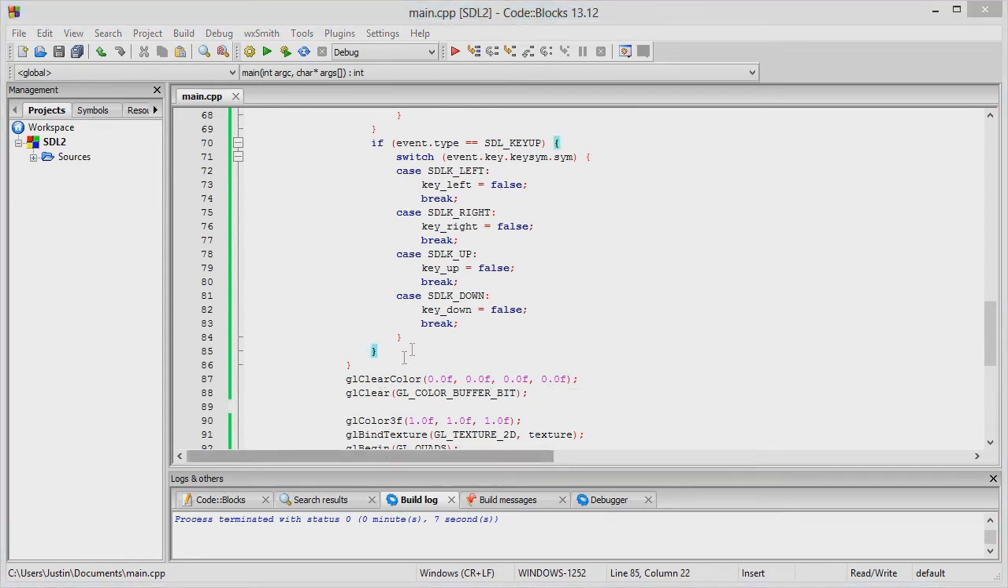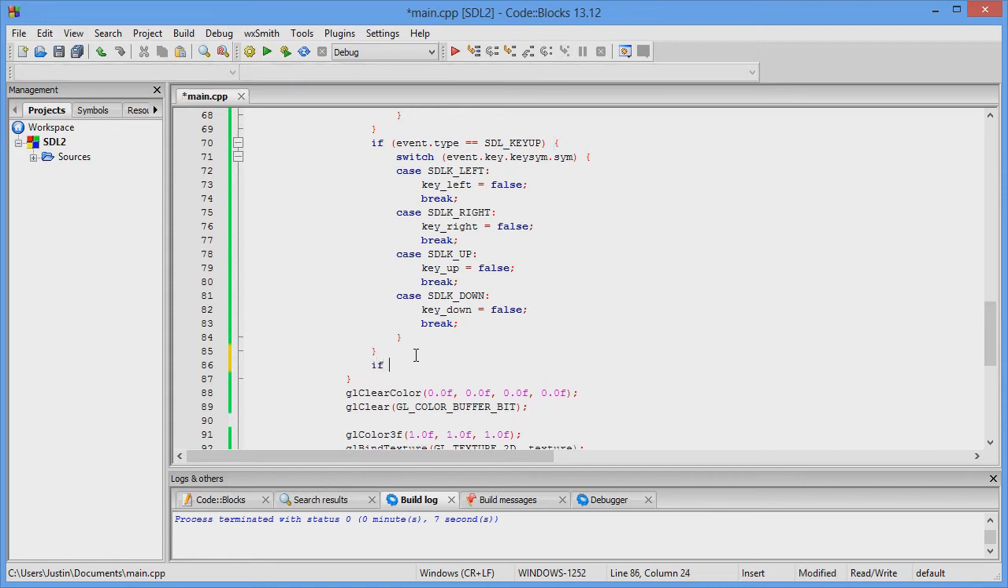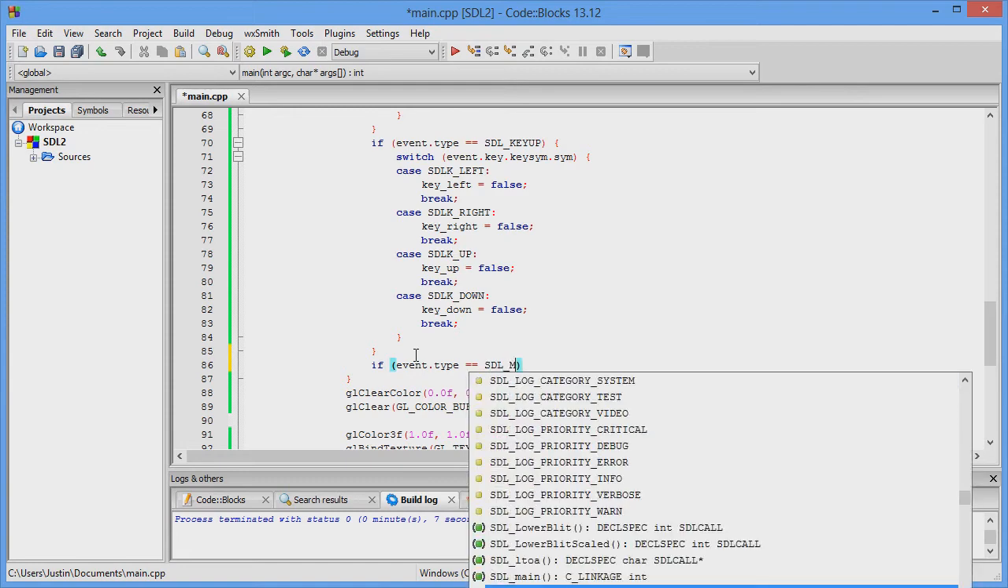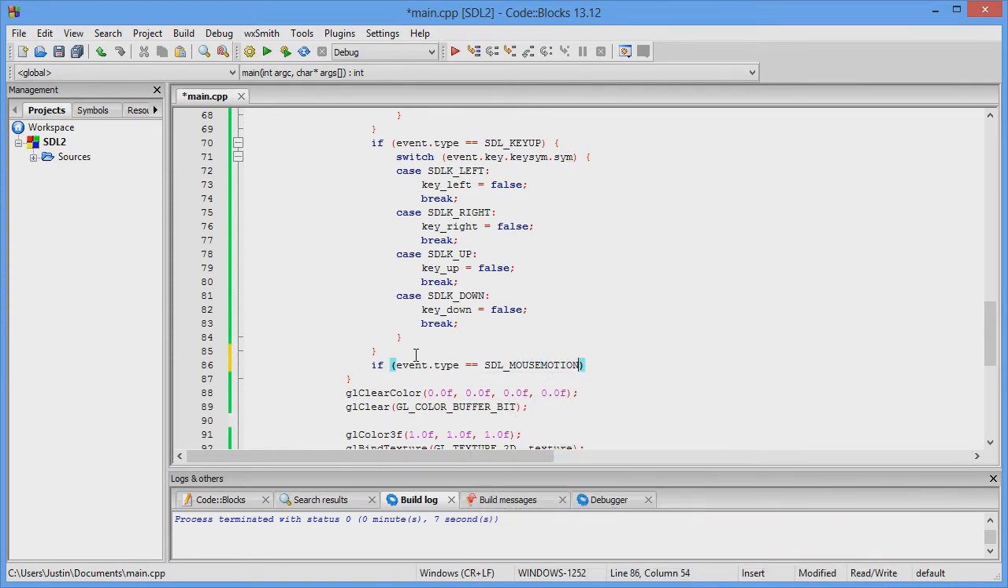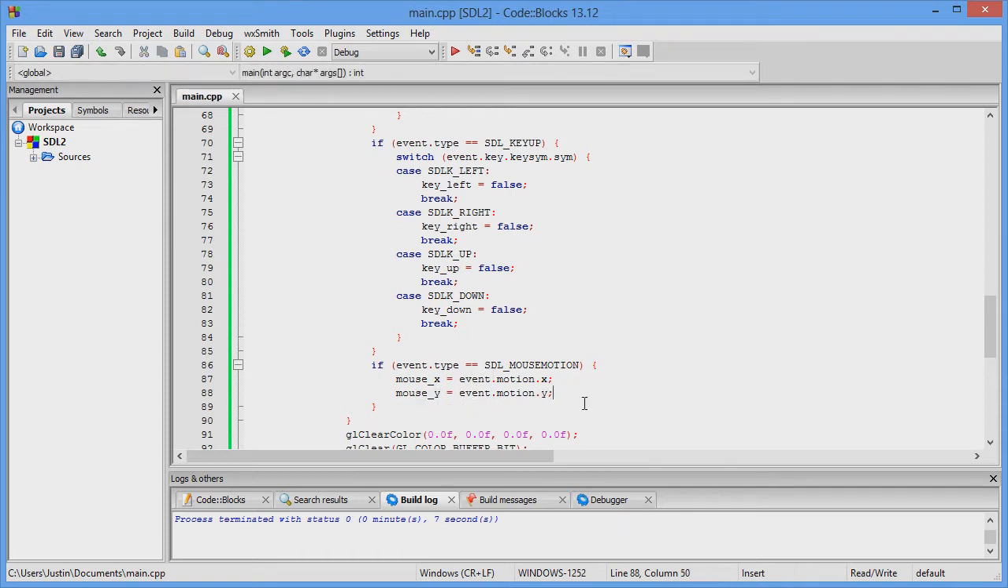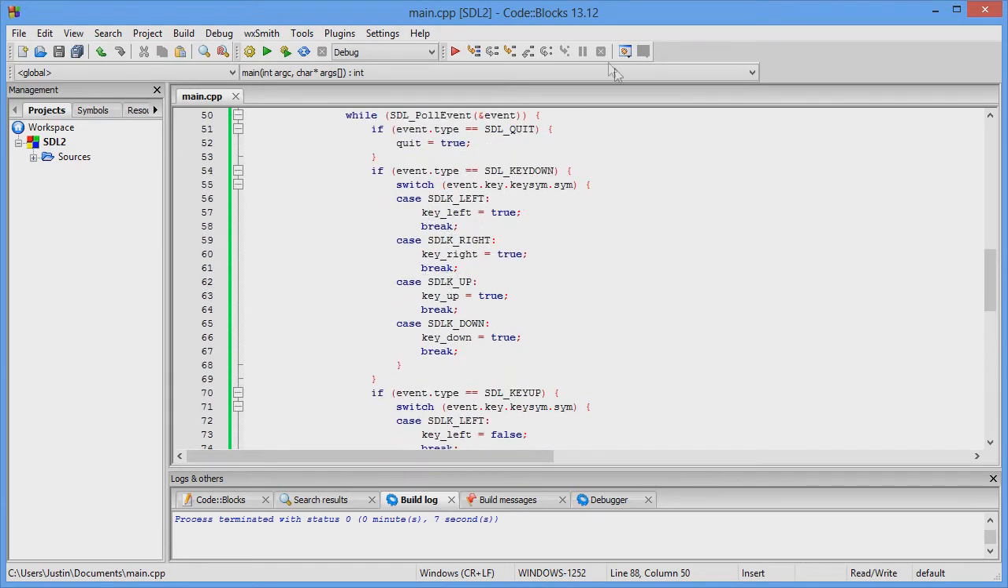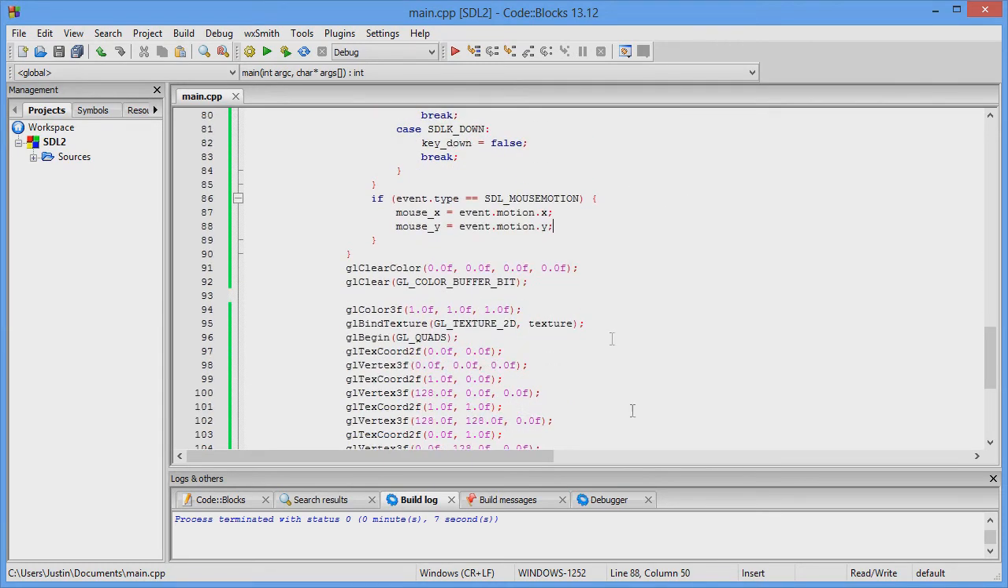But also, we are going to add moving with the mouse. So event type equals SDL mouse motion. And in here we have mouse X equals event.motion.x. And now we're going to do that for mouse Y, and that would be it for there. So we have our variables being set by the mouse position and the key position.